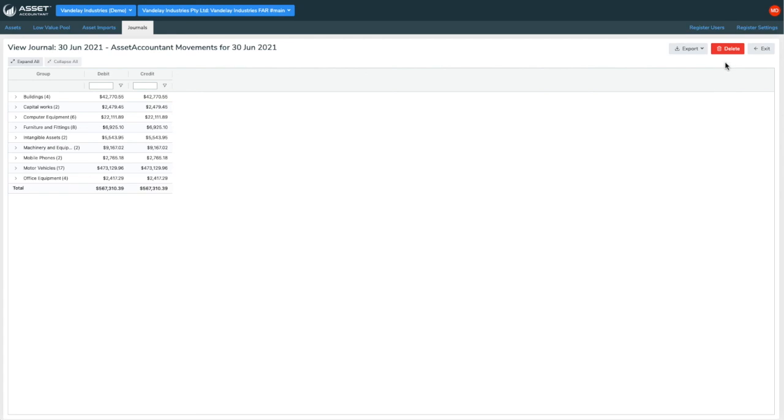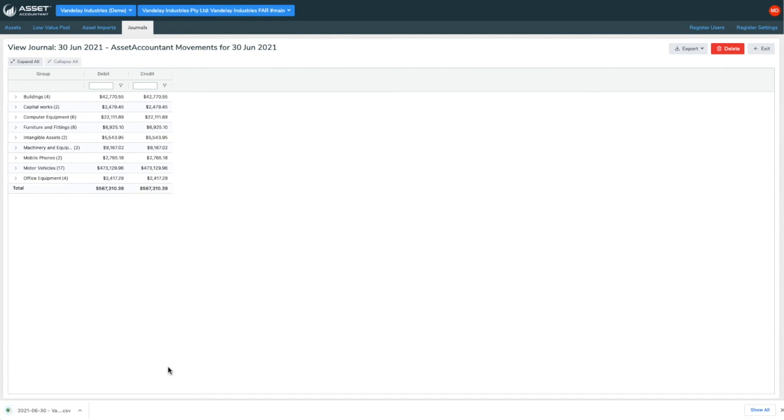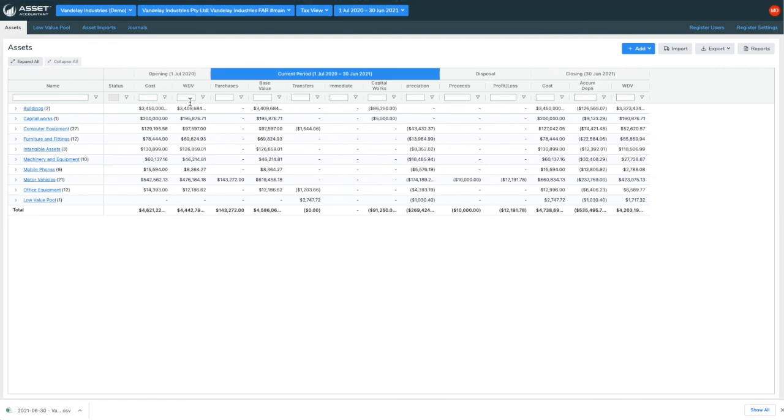We can collapse it. If we were integrated with Xero, for example, there would be an option to just click here and it will post the journal directly to Xero. There are videos on exactly that process. But for this example, I'm just going to post it to a CSV. Let's choose to add the purchase and disposal information, and a CSV has been generated for putting straight into your ERP or your general ledger.